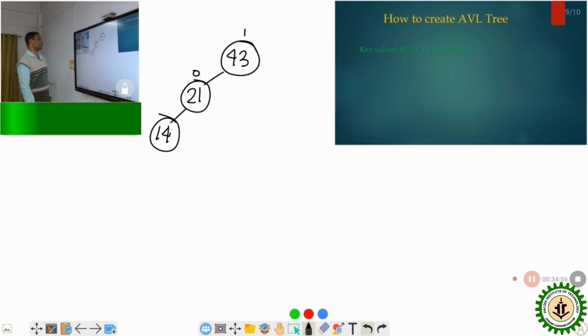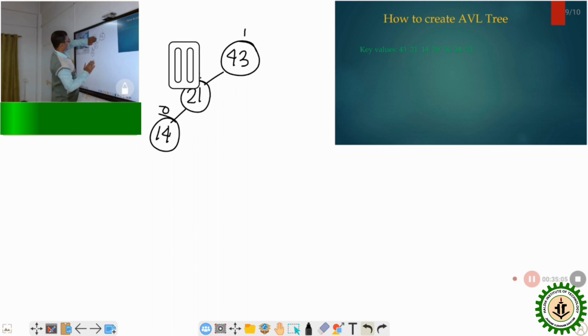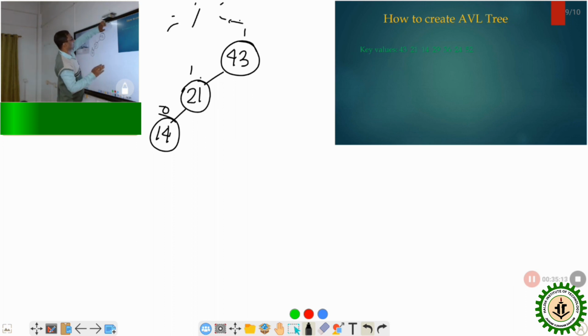Now after inserting 14, what is the balance factor of the node? The balance factor of this node is 0. The balance factor of this node is 1, and the balance factor of this node, the node 43, is what?